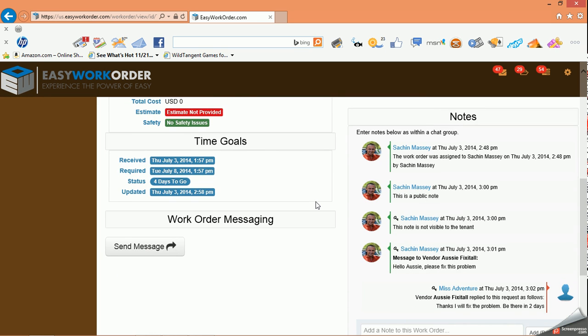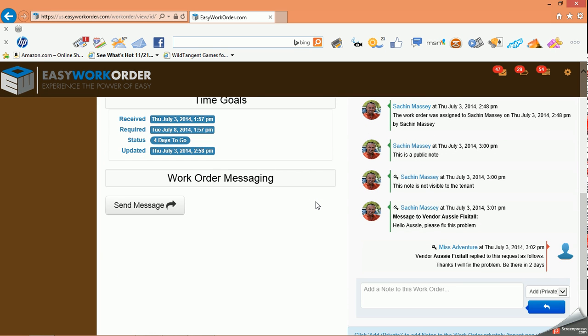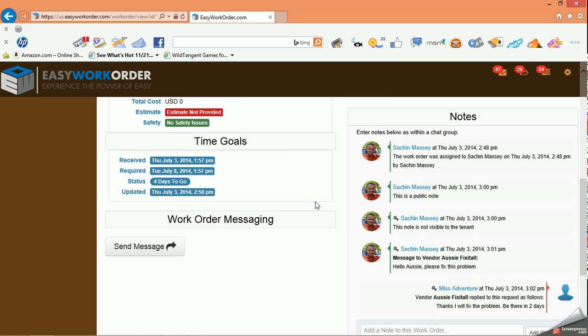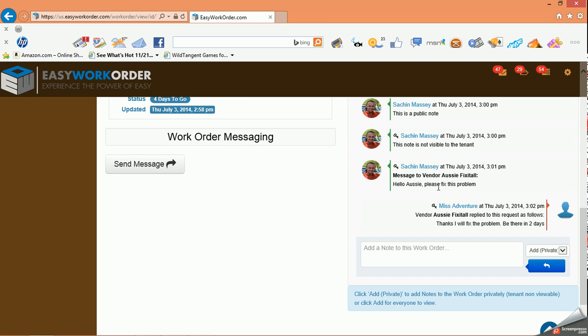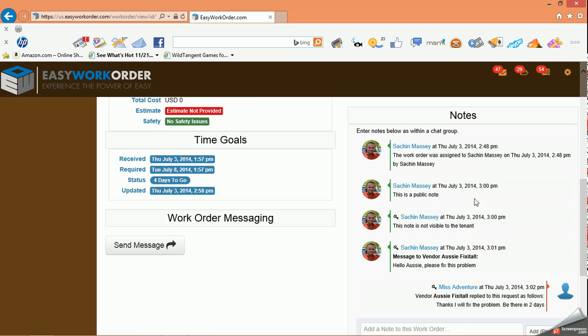Now if you look at the vendor notes, you will see that this is the message that was sent out to the vendor. Hello Aussie, please fix this problem. Here's the response that I got from the vendor. Vendor Aussie Fix It All replied to this request as follows. Thanks, I will fix the problem. Be there in 2 days. Now I can continue with my messaging system, but as I said, the only message that the tenant will see is this one over here, because that hasn't got the key symbol.